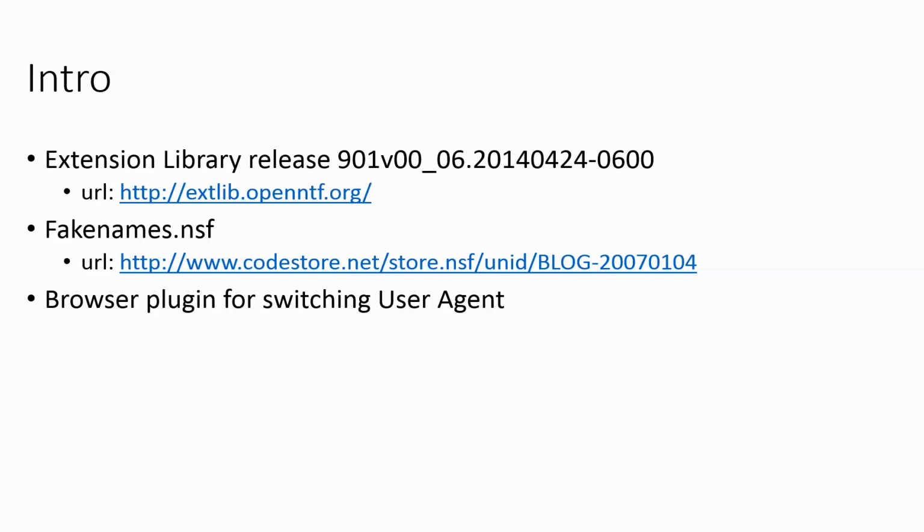download from OpenNTF. And for this demo I will be using the fake names application that you can download from the address on the screen. I recommend to install a plugin for your web browser to make it easier to switch the user agent during development.